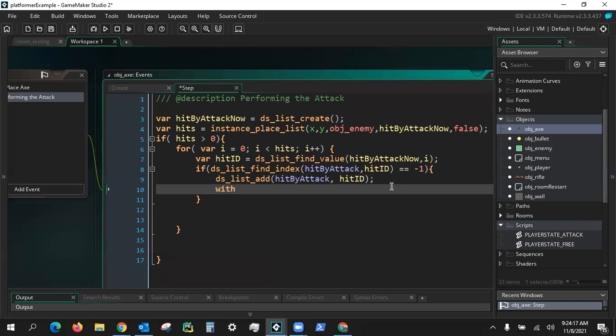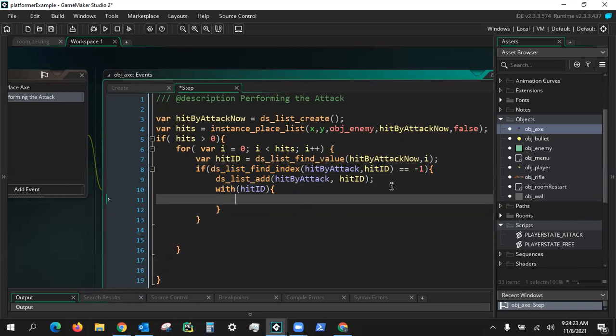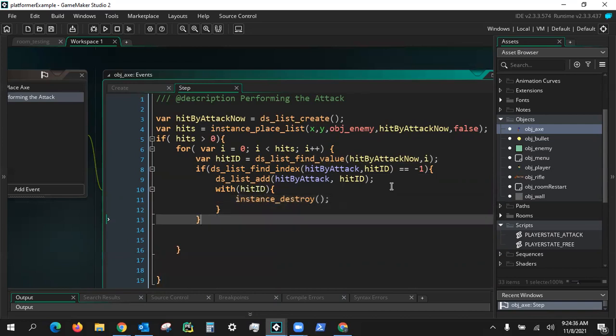And then while we still have this ID with us, this particular object that we have struck, that enemy, we then simply do instance_destroy. Later, we're going to go in and update this to actually deal damage to them. But I'm just going to destroy the object, or the enemy, that we have hit.